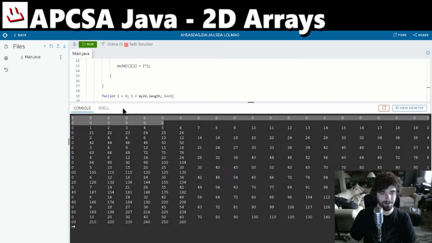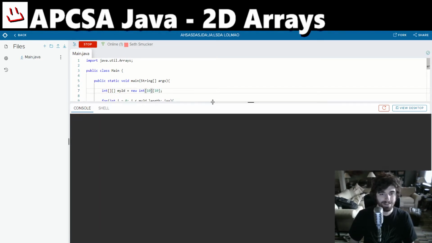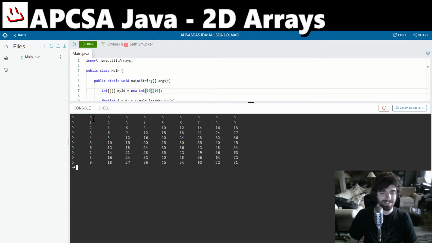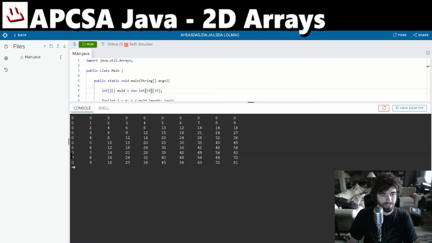That's the first row. I'm gonna make these smaller so we can see them. Let me do a 10 by 10. That might be easier to think about. So the first row is all zeros. The second row, all ones. And then times 2, times 3, times 4, and so on. If we go down, all these zeros are the first column.